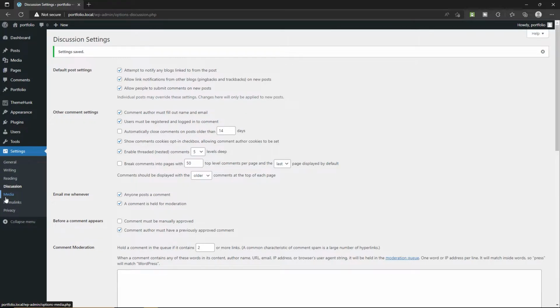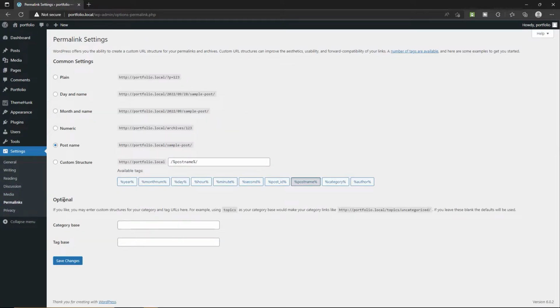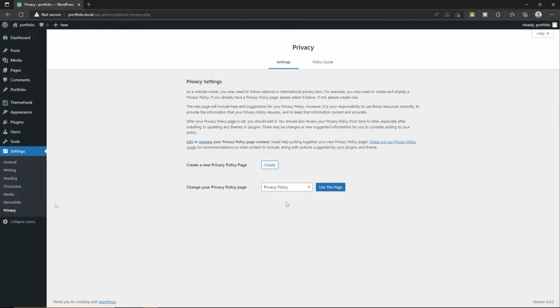And skip the media and go to permalinks. This is a very important setting that you should use. So guys, here make sure post name is selected, which is already selected because we imported the demo content. So that's why in all of my videos I always tell you to use a premium theme. Okay, so I'm happy with these settings. Click on save changes, go to privacy. So here you have to select your privacy policy page.